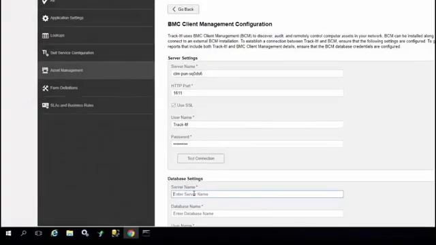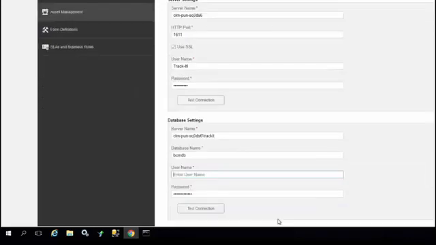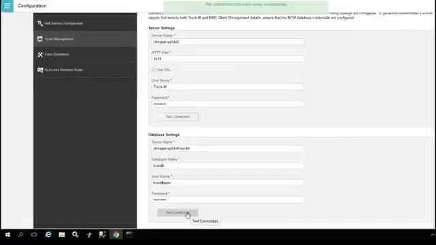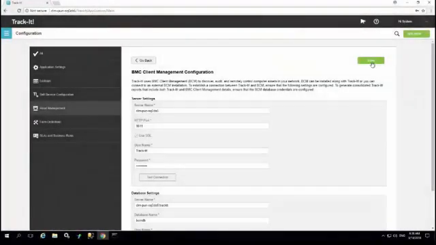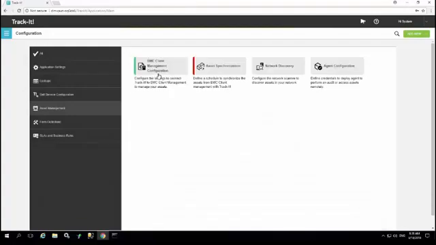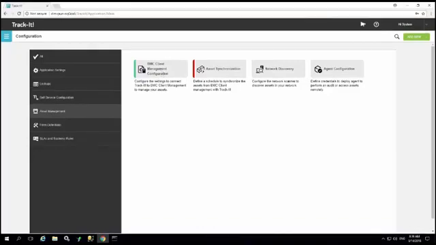Next, enter the BCM Client Management database server name. Next, enter the BCM database name. Next, enter the BCM DB username, then the password for that BCM DB user. Test the connection. The connection was successful. Go ahead and save the configurations. As you can see, the configurations are now valid and this node has turned green. After you have set up your BCM Client Management with Trackit, configure the Asset Management module configurations.